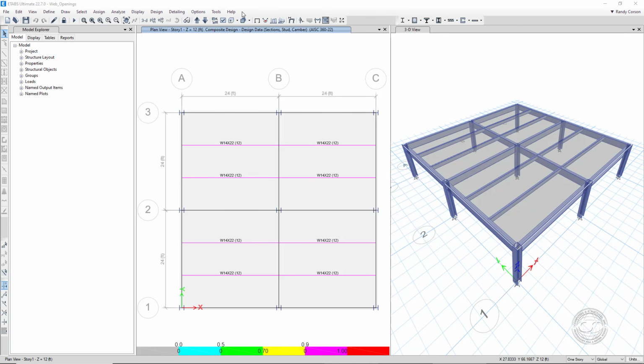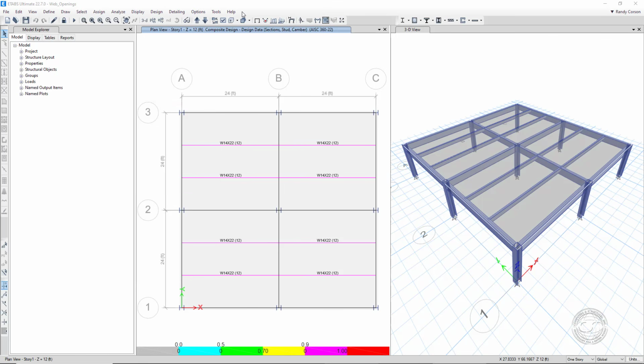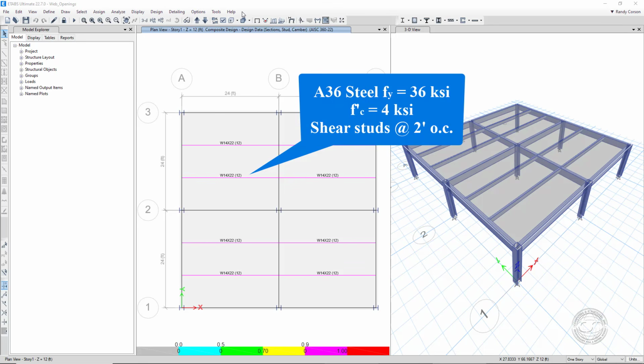an existing structure. The floor framing consists of a 3-inch metal deck with 3.5 inches of concrete cover for a total depth of 6.5 inches, which is supported by W14x22 composite beams that span 24 feet with 12 shear studs, resulting in shear studs 2 feet on center. The materials used in the building are as shown here.